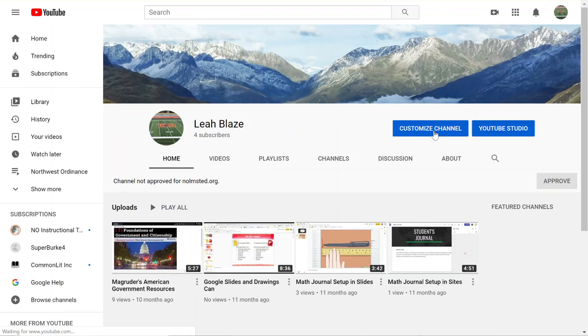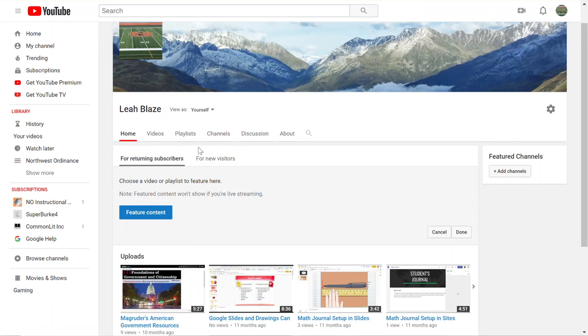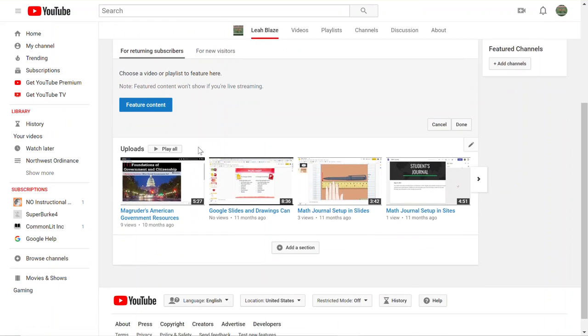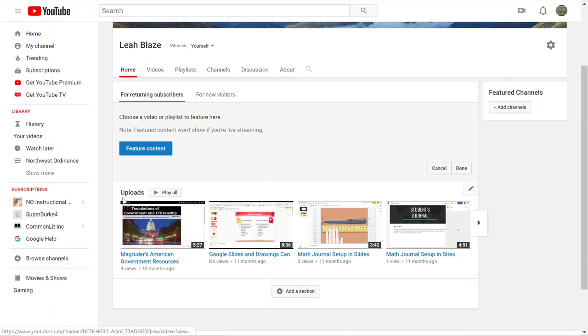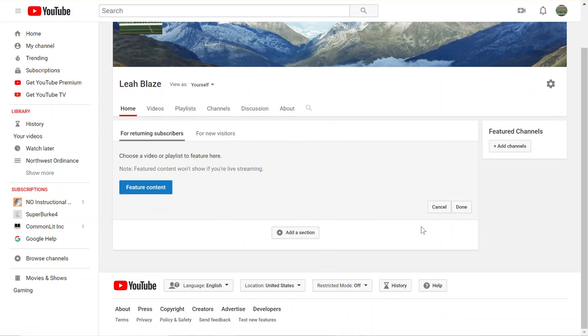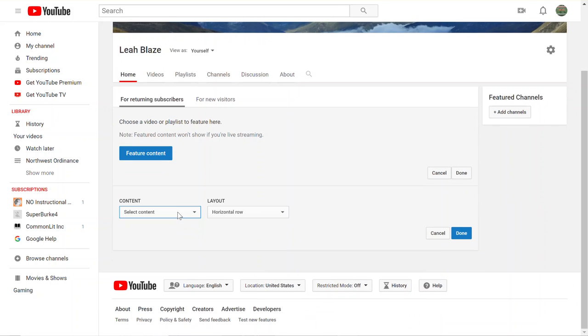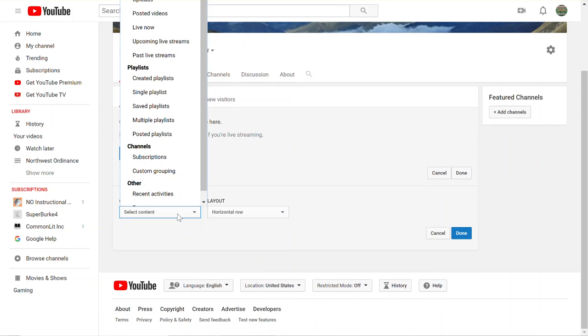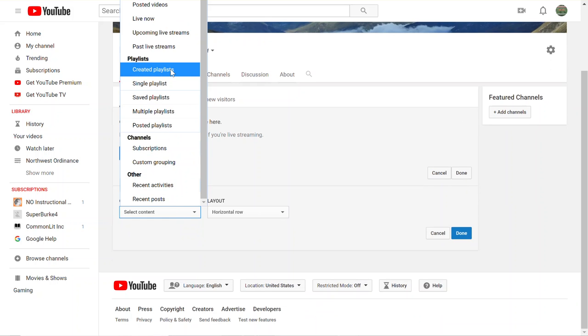So this will let me choose which things I want to show here. Now currently the only thing, this is a default setup, I have uploads showing. So these are all the uploads I've made, but maybe I don't really want this section and I want to delete it. Okay, so I'm going to add a section, and what do I want to add? I want to add something under the playlist.